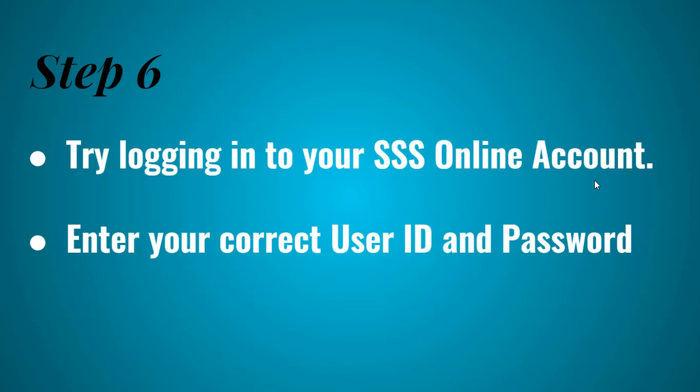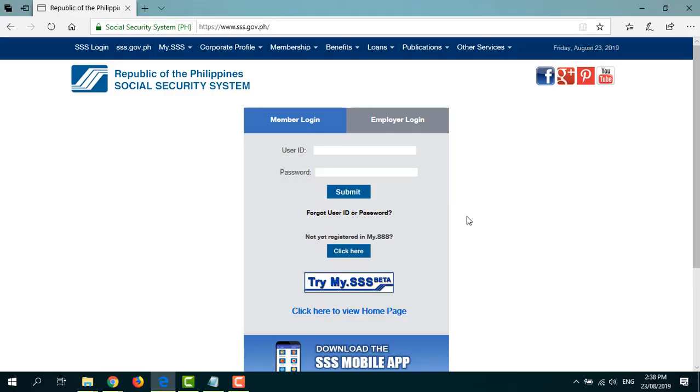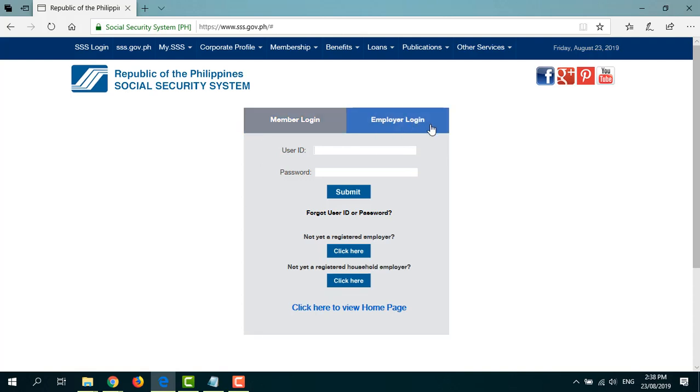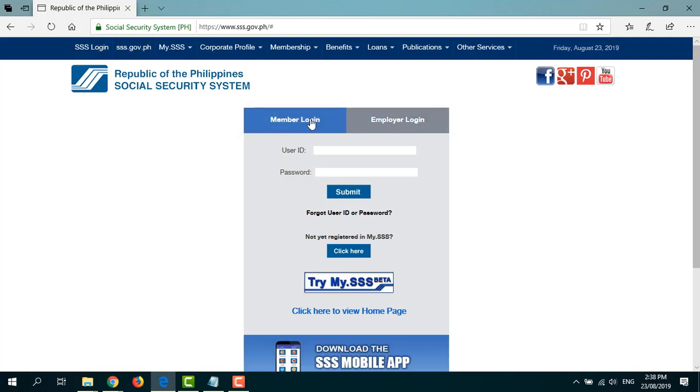Step 6, assuming that your online registration to SSS was successful, you may try logging in to your SSS online account by entering your correct user ID and password. To log into My SSS, we have to go back to sss.gov.ph, and in this page, we have to choose Member Login if we are a member, or click Employer Login if you are an employer. So since I'm a member, I'm going to click Member Login, and I'm going to enter my user ID and password. I'm going to click Submit.